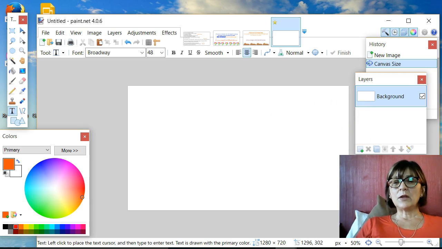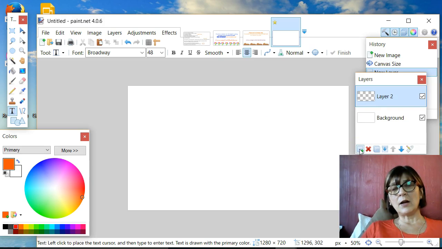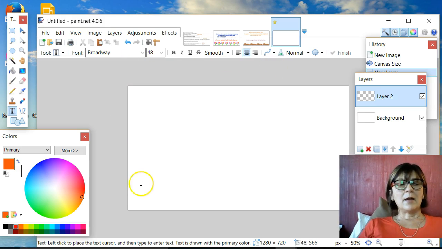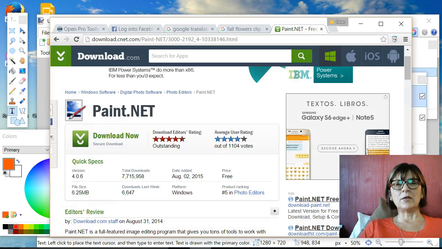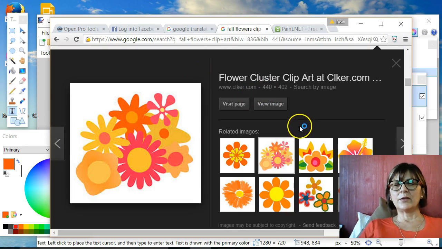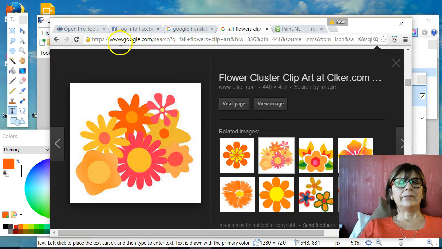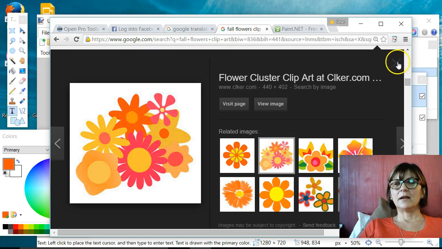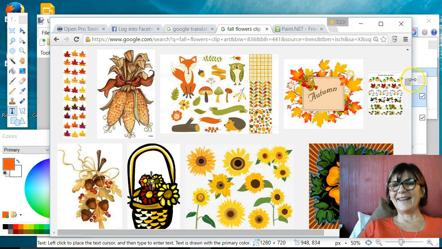So the next thing we're going to do is learn how to add a layer, and you'll see as we go along I work with different layers so we can move around objects really easily. So what I want to do is line the bottom of it, give it a little bit of a touch of color or something. We're in the fall. We're going to look for some pictures, so let's run over to Google really quick and look for fall flowers or let me see. I was looking before.